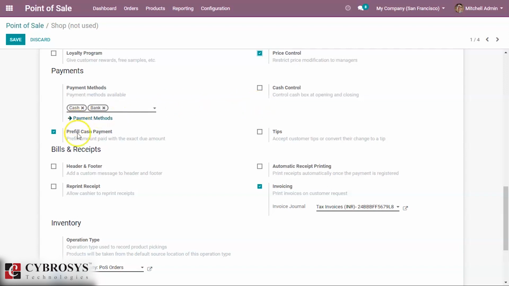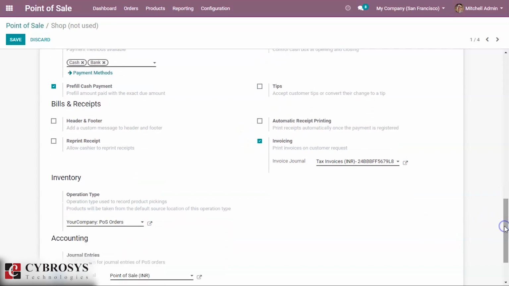And the pre-fill option, to fill the payment box automatically. And tips, from the customer we can add the tips, and we can make changes to the tips. And bill and receipt, we can design the bill.